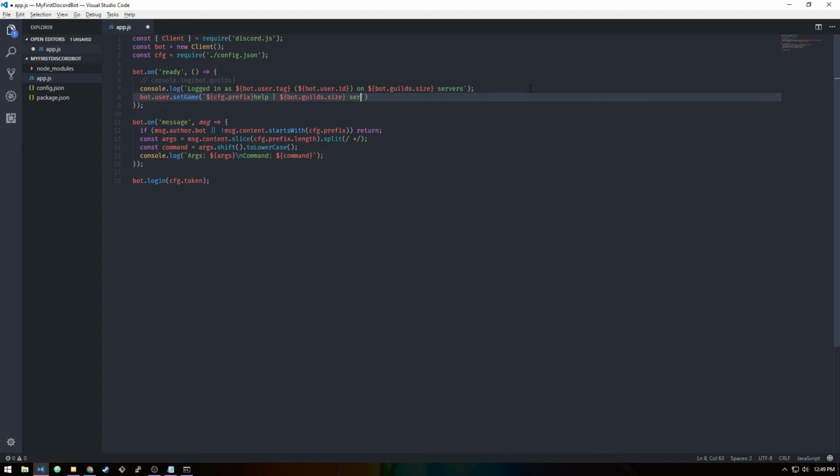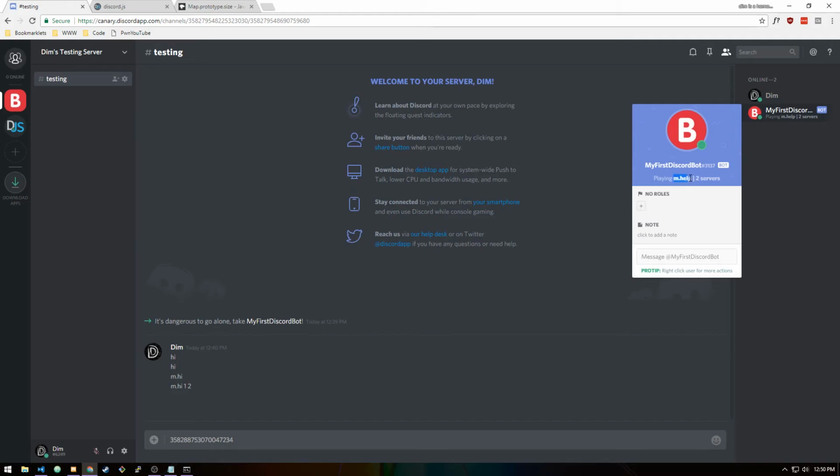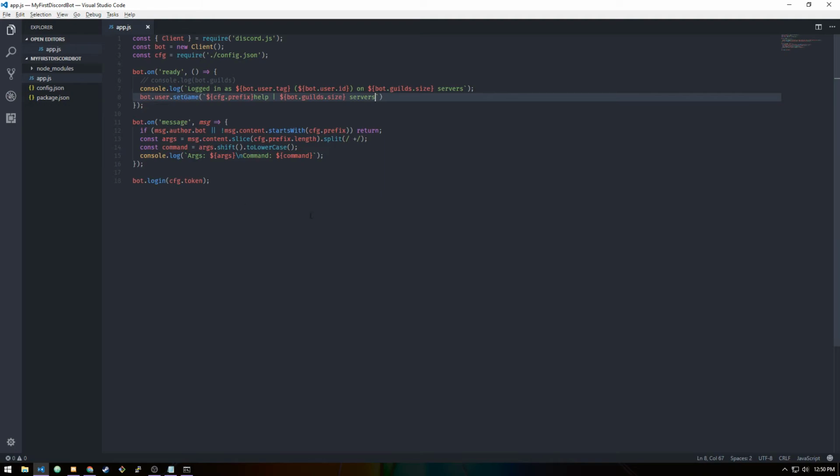Bot.guilds.size servers. And if we go back to Discord, it says here playing m.help, 2 servers. The very nice message that you see on a lot of bots. And now let's just make a basic ping pong command and then I'll end the tutorial.